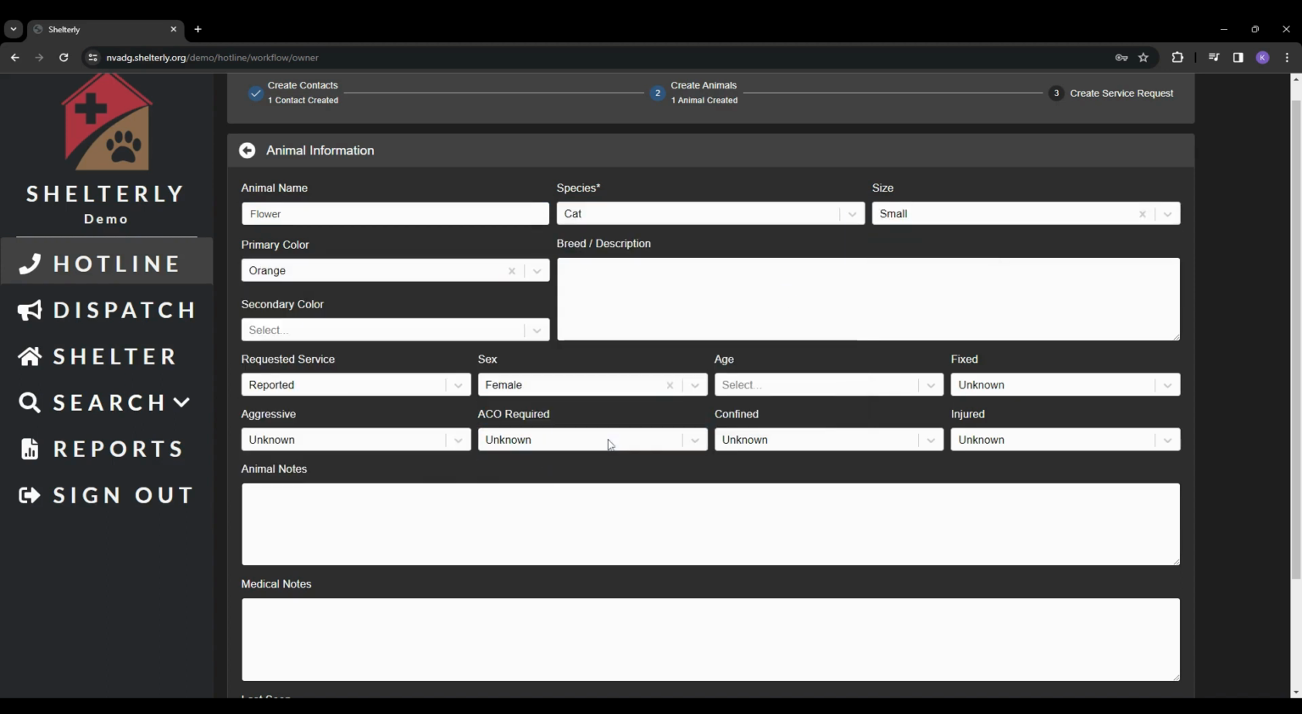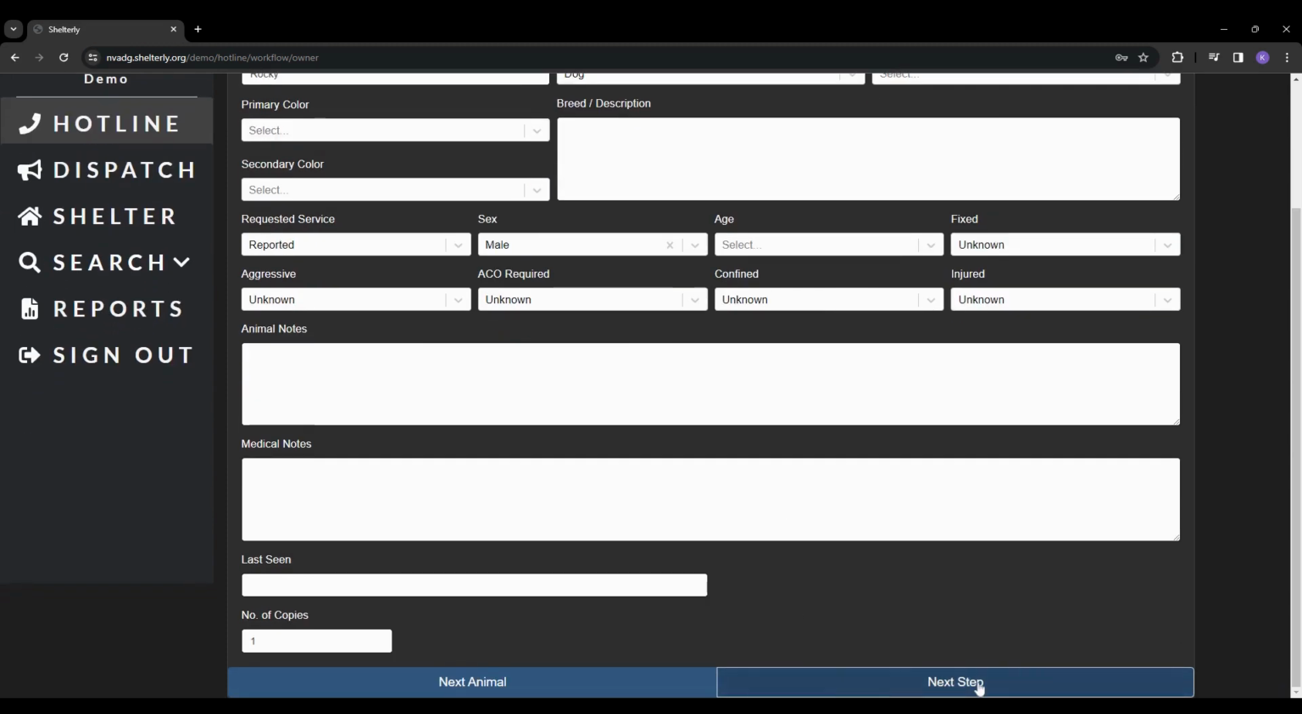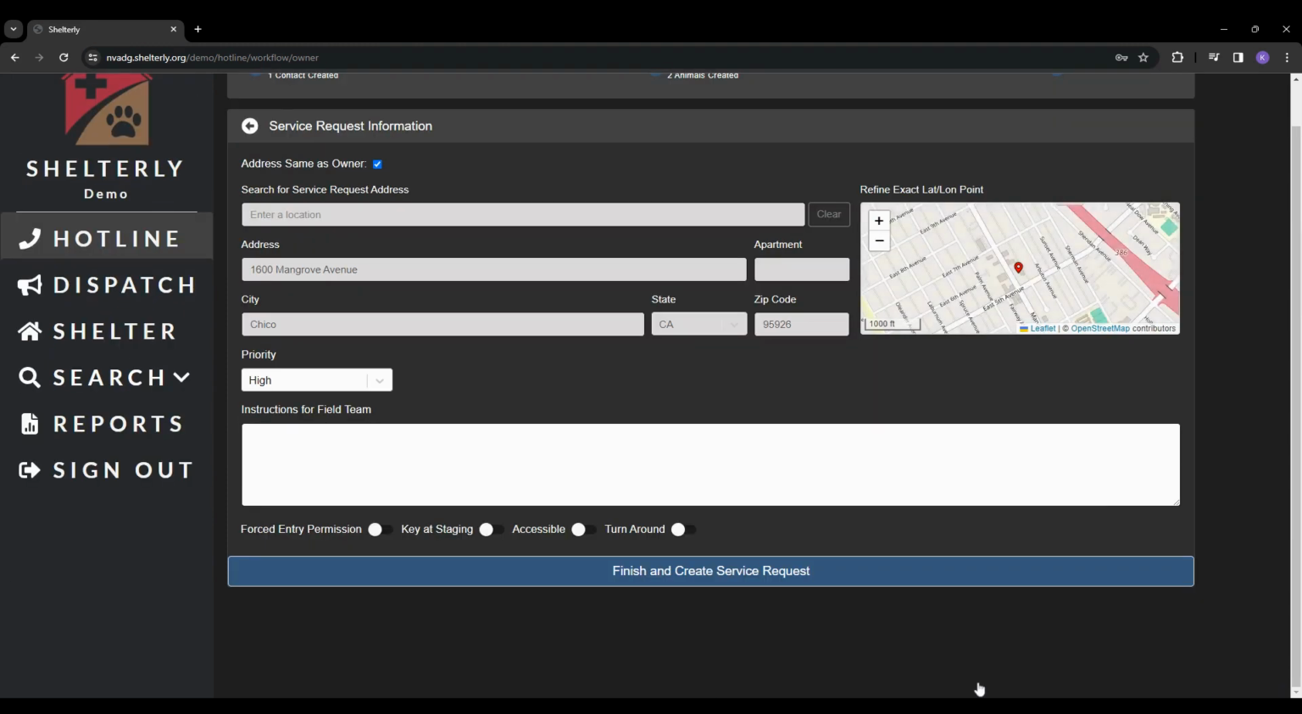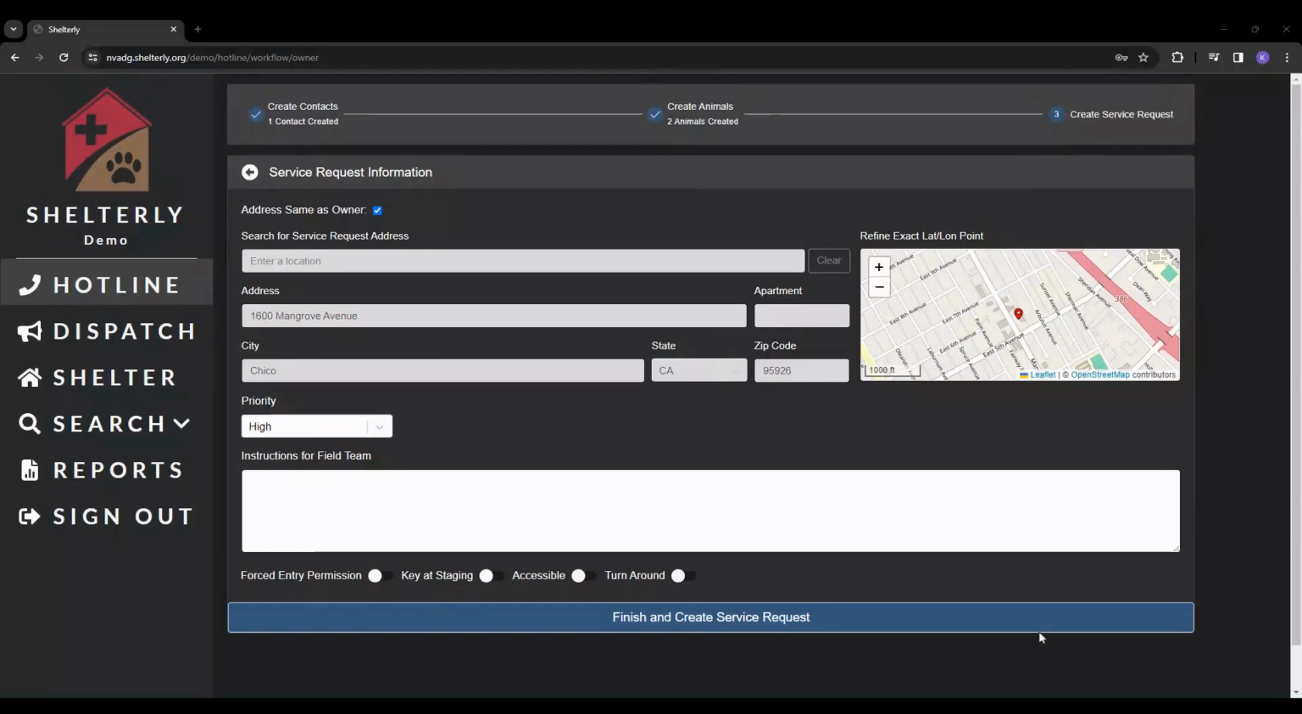The final step takes us to the Service Request Information page. This page will allow the hotline operator to record information necessary to complete the Create Service Request step. There are several important data points on this page: the address where the animal is located, or, if the caller is not the owner, the approximate location of the animal, and the priority level of the service request.